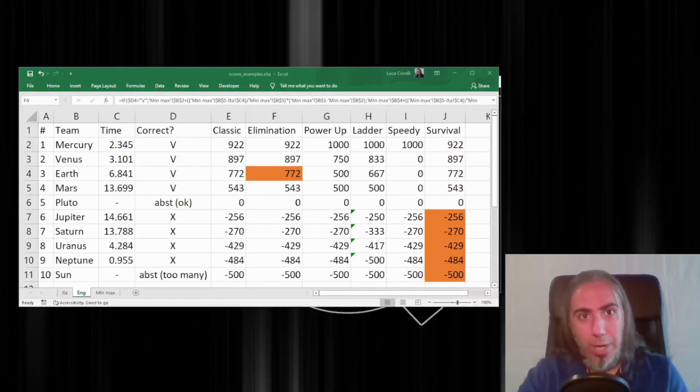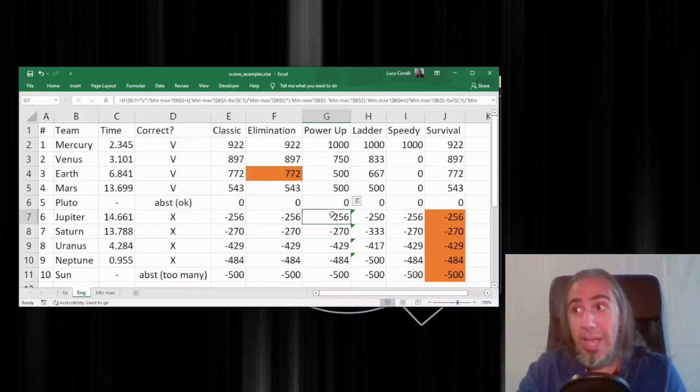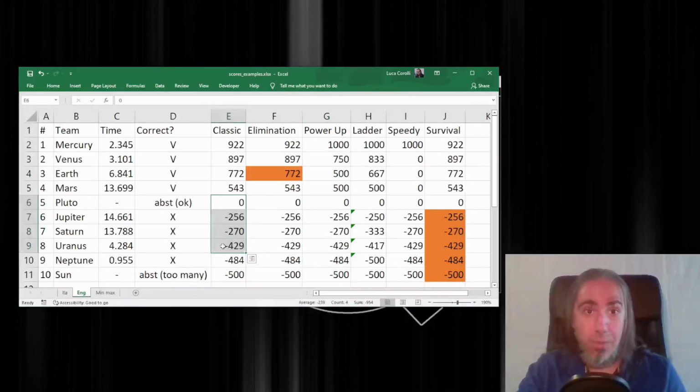Then we look at power-up mode. In power-up mode, the maximum amount of points is assigned to the first person to answer correctly. Then the average between the maximum and the minimum for a correct answer is awarded to the second team. In this case, we award between 1000 and 500, so the average is 750. And then we award 500 to everybody else who got a correct answer. Those who got the wrong answer just get the same amount of points as they did for the classic mode.